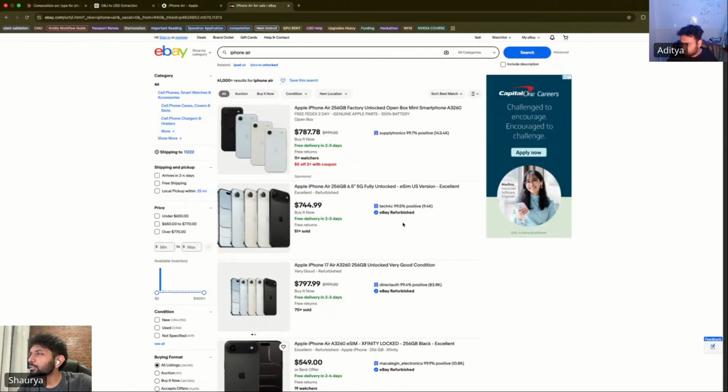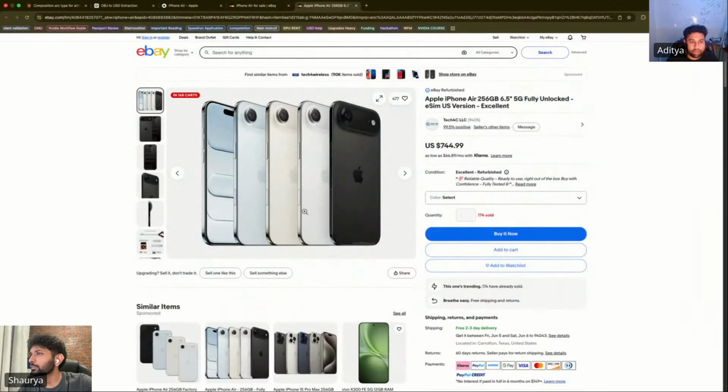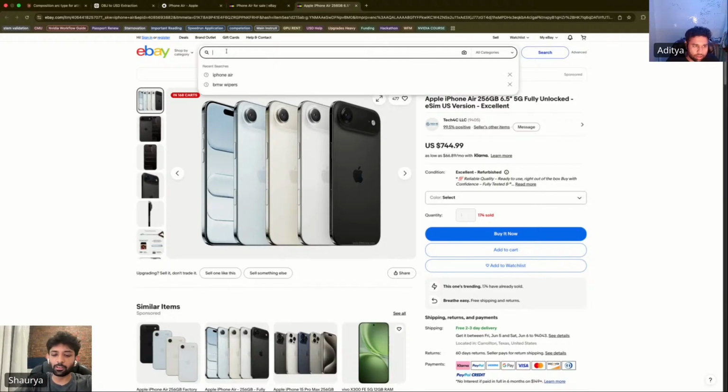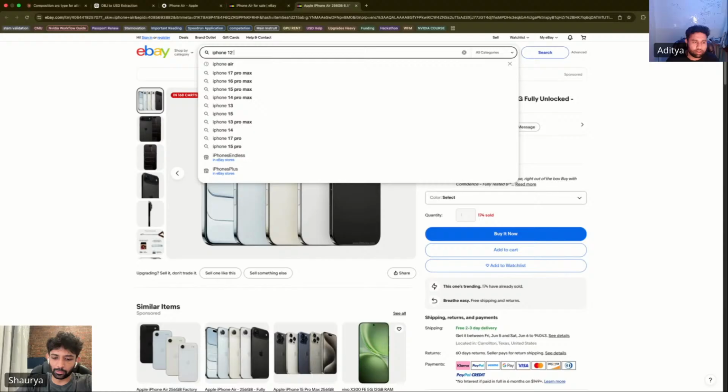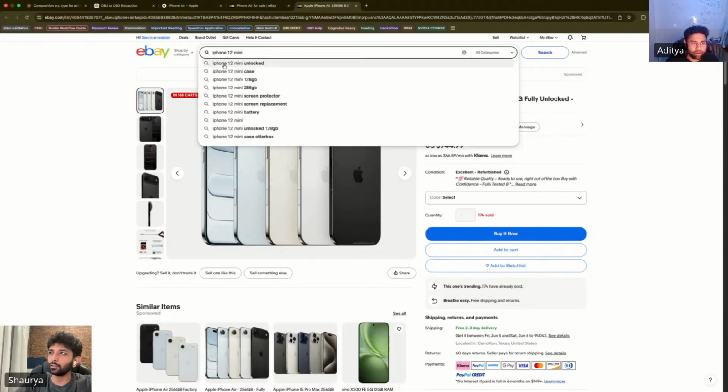Open box, eBay refurbished. This is the correct one, right? Yeah, eBay refurbished. But now look for iPhone 16 Pro as well. Look for iPhone 16 Pro or Max if you want, whatever works. Do they still have iPhone 12 mini? I think someone might have.